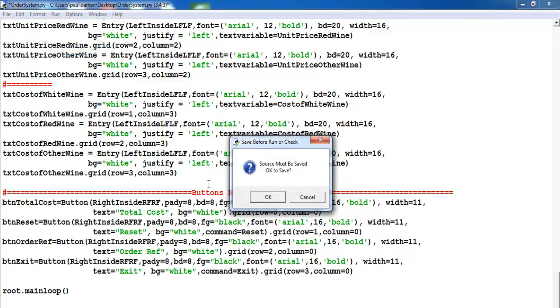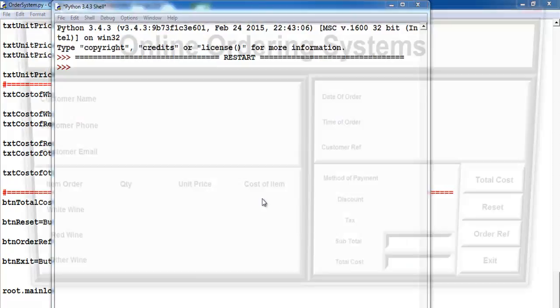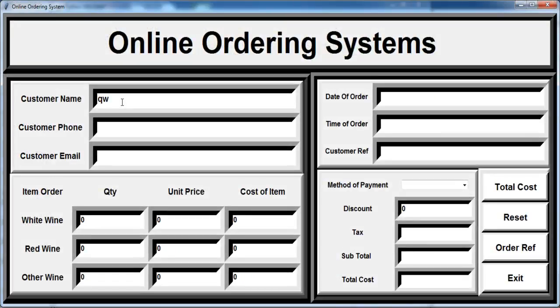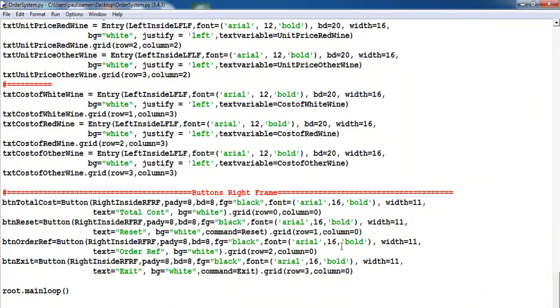So if I run it now and enter whatever in here, telephone number, email address, okay, we can always reset. There, you see that, guys. Okay, the next thing is, let me take care of the dates. Let's take care of the dates, time, and customer reference. Those are very easy to take care of. So let's come in here.